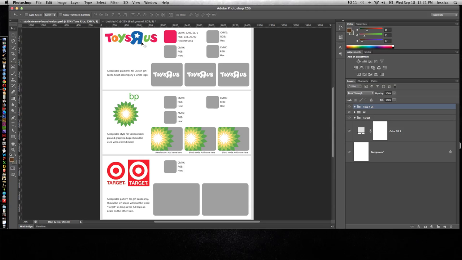Now, most of the time these brands are probably using Pantone colors because they're kind of unique. They're way more specific or unique than CMYK, but they are more expensive. So for the purposes of talking about color here, we're just going to focus on CMYK, RGB, and hexadecimal colors.